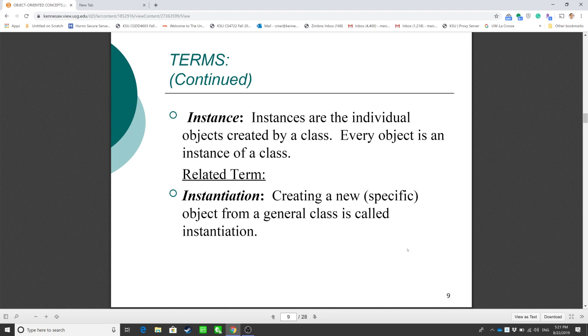An instance is similar to an object. Its instances are individual objects created by a class. Every object is an instance of a class. So instances are just objects. Initialization is the process when you create a new object from the class. Like if you're using Java, like new Teacher, and so on, right? The new is the process of initialization.